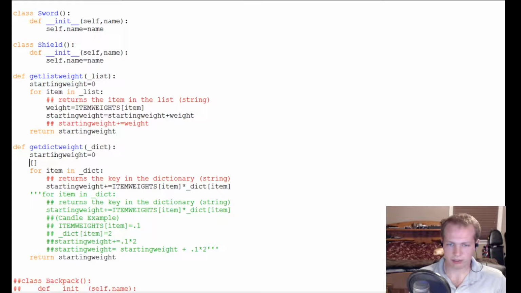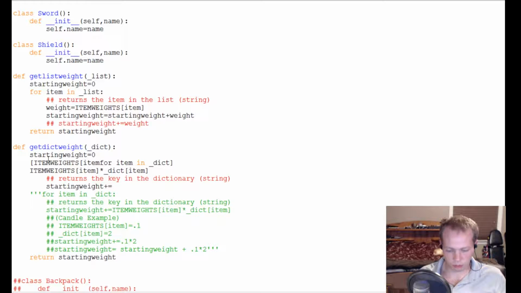So what are we going to do? We're going to do basically for item in dictionary. So let's just cut that, paste that, get rid of the colon. So what are we looking for when we're iterating through this item in dictionary? We're looking for this, yeah? So for item in dictionary, let's not get too ahead of ourselves. We're looking for item weights, item. So that's one thing we're looking for.